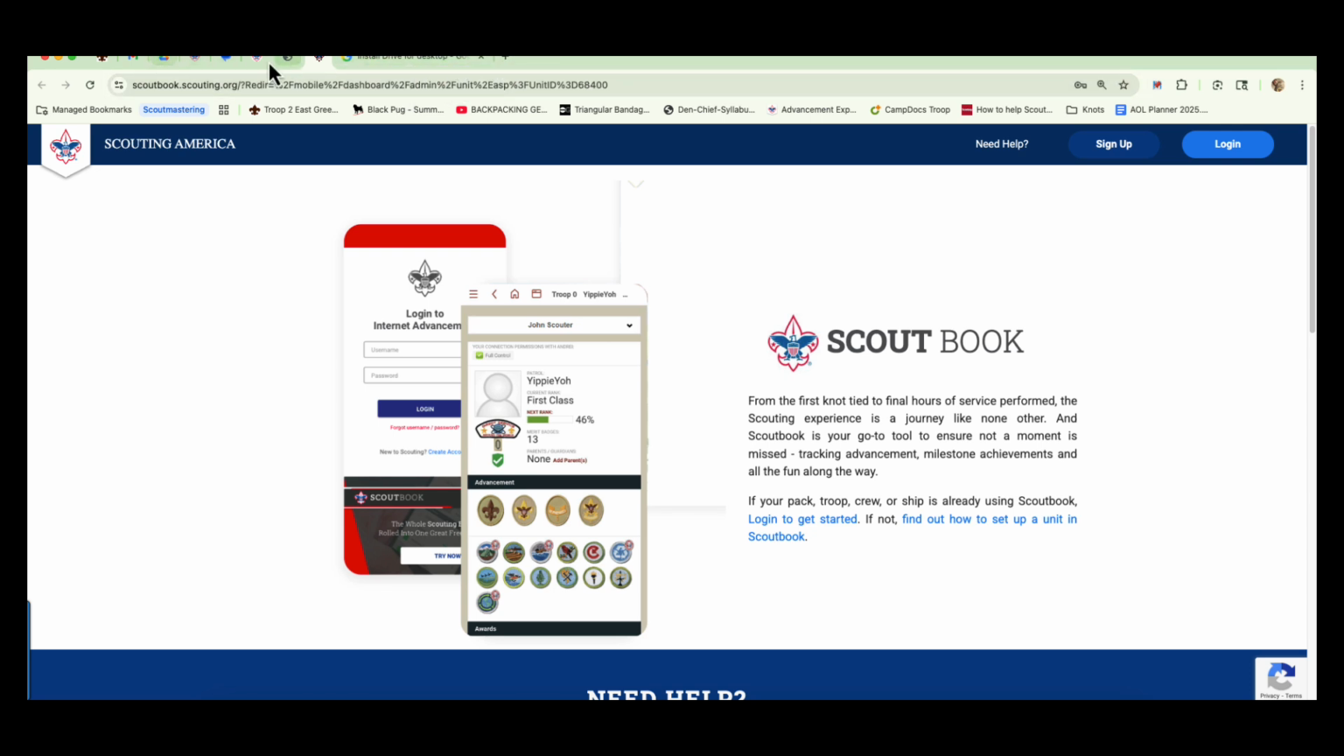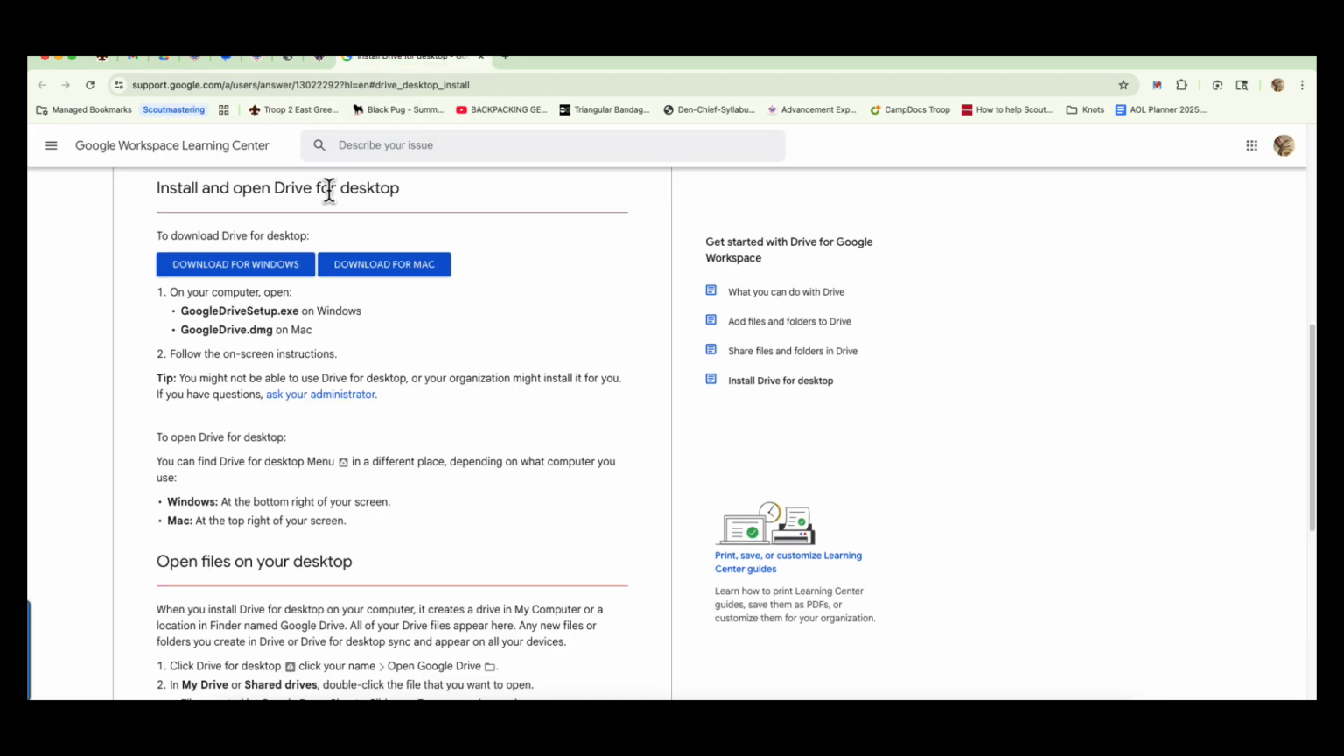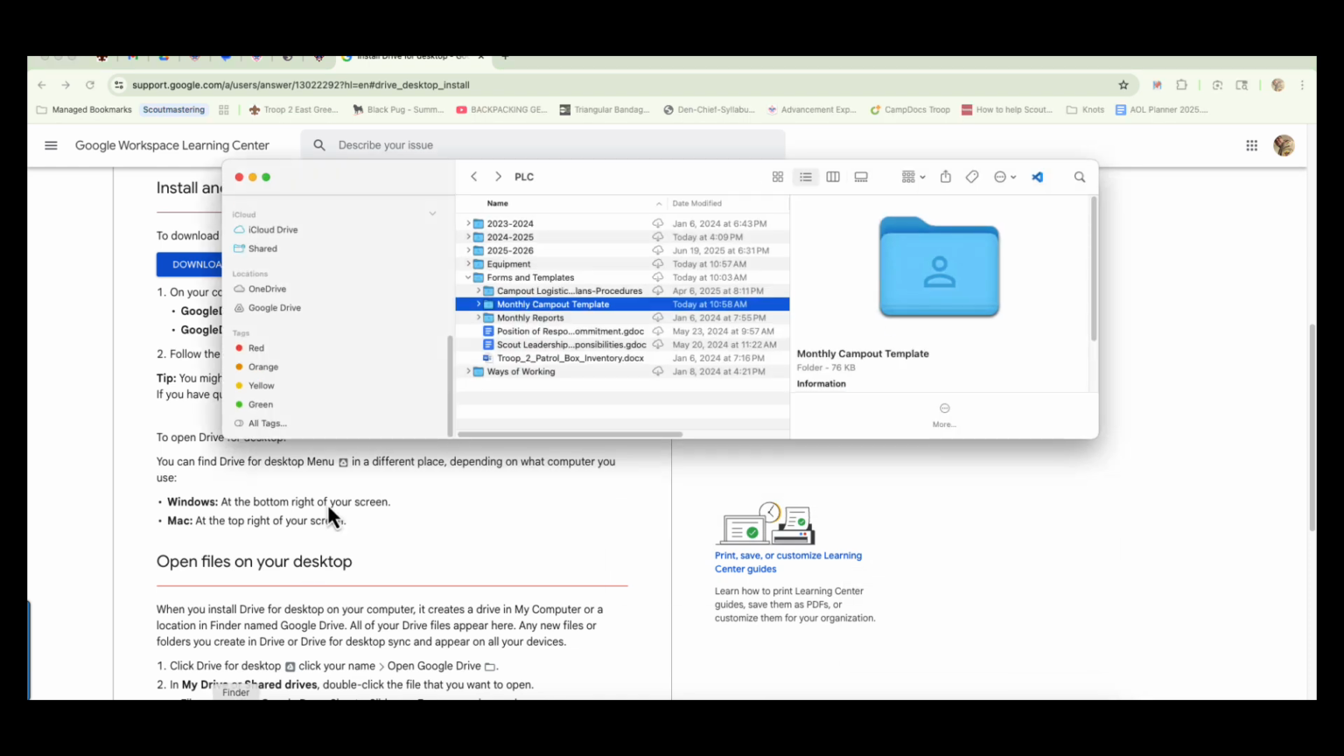So after pinning the tabs, another thing that I do is I use Google Drive, obviously, but I installed Google Drive for desktop, which allows me to do actions through the desktop that I can't do on the web. So for example, I have a Google Drive here. It's mapped over. I've got a PLC folder. And in that PLC folder, we have a monthly campout template, which has, for each of our patrols, a logistics sheet, which is basically what inventory items they need to bring on the campout, and their patrol menu planner.